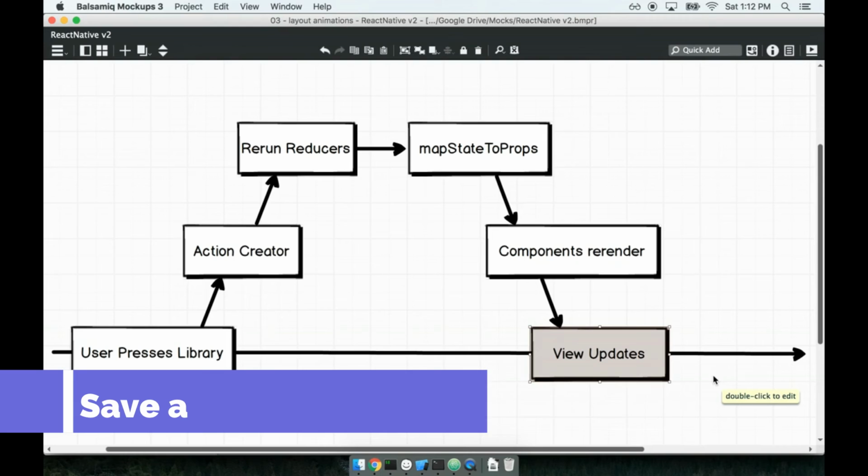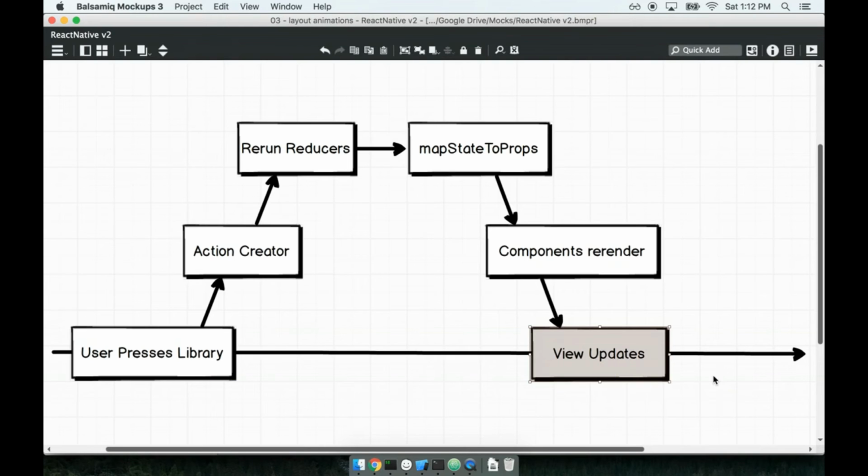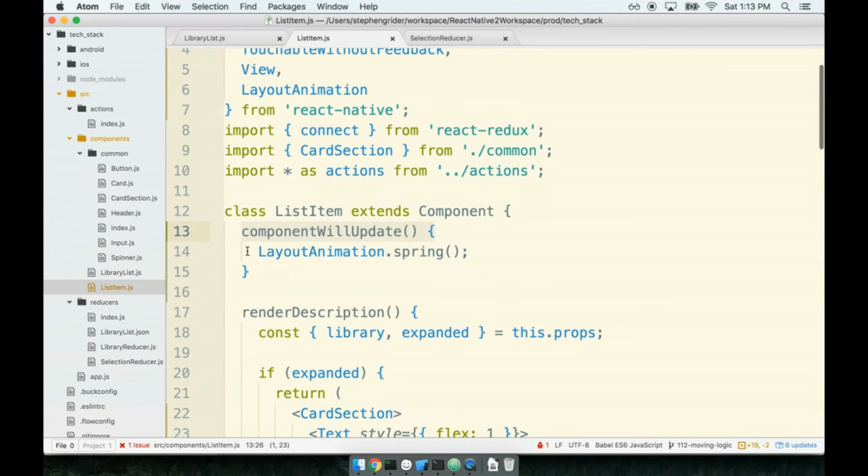So any element that is moving around will have its movement animated smoothly. Any text that appears will fade in smoothly. Any text that goes away will fade out slowly. All we have to do is make sure that we call the LayoutAnimation.spring method before this update takes place. And that's pretty much it. It is incredibly easy to get some animation going within your apps, so I really suggest you call LayoutAnimation.spring, within reason, don't go overboard.